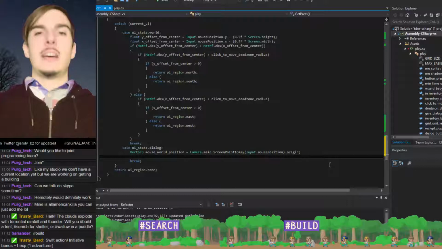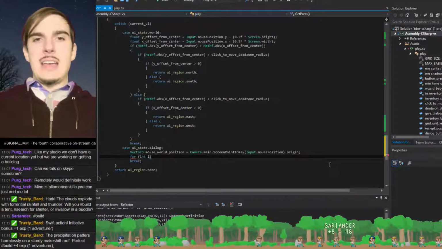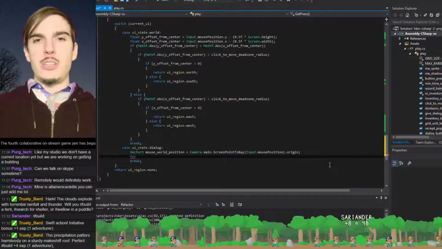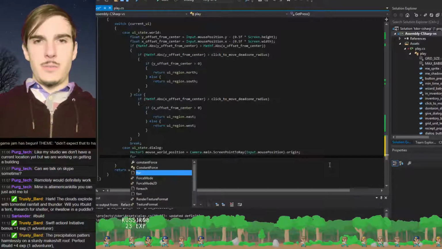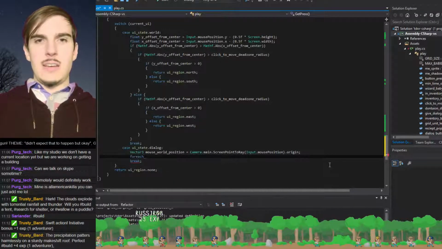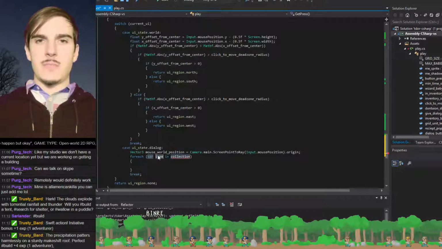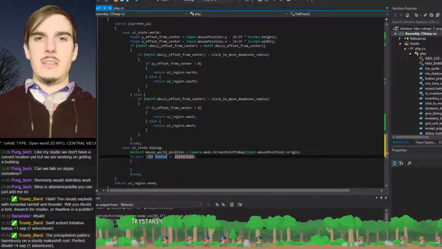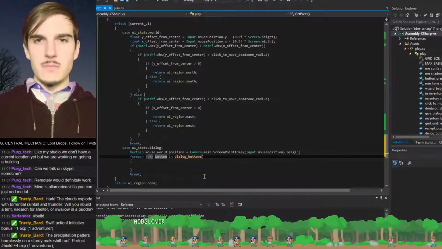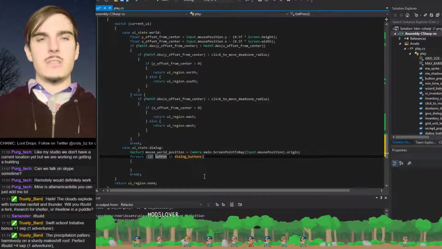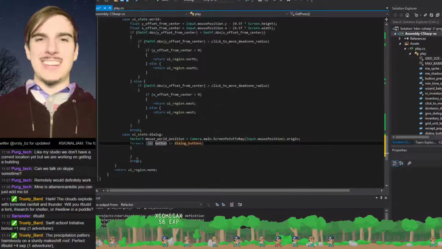All right. So for int i, or no, I can say for each var item in, so for each button in dialog buttons. No. Once again, not gonna do it this way.